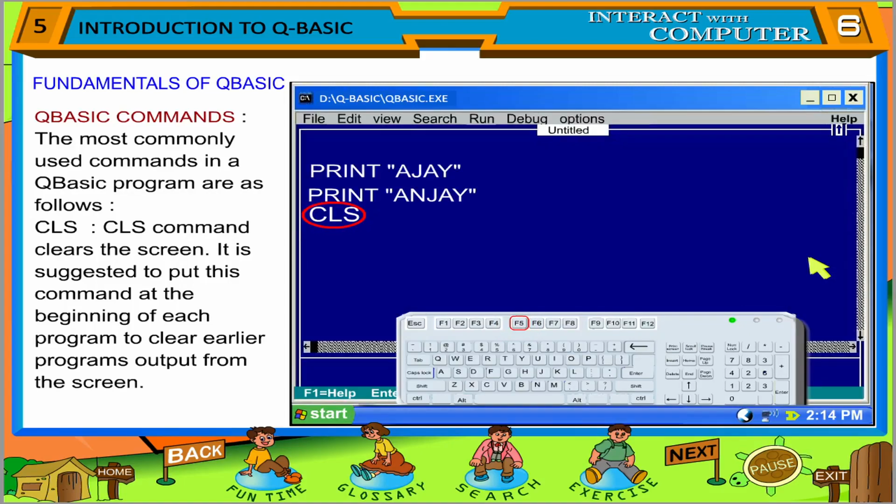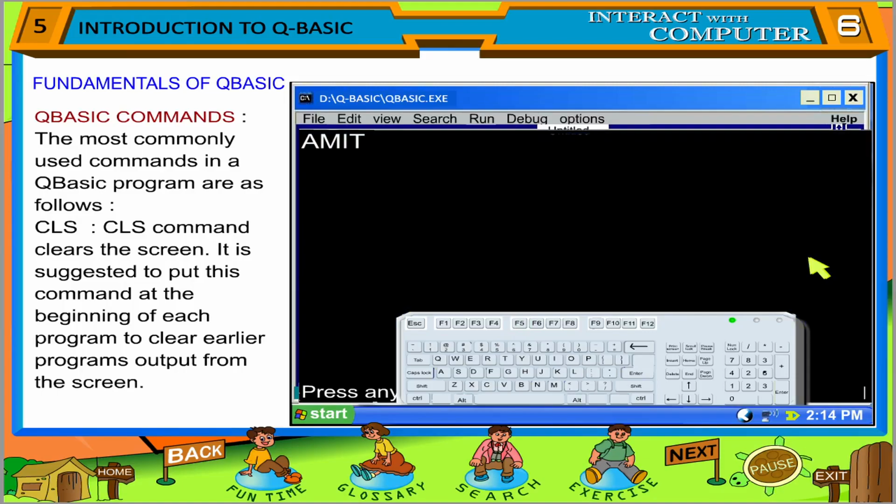CLS. The CLS command clears the screen. It is suggested to put this command at the beginning of each program to clear earlier program's output from the screen.